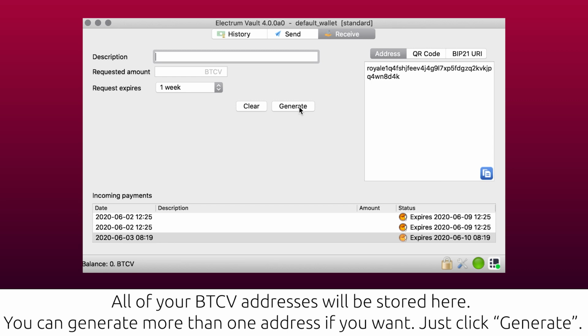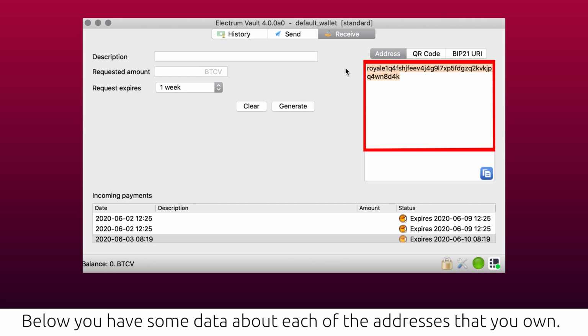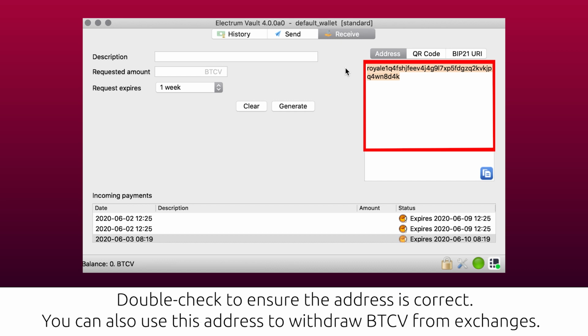Just click Generate. As you can see, the address is generated and displayed on the right side of the window. Below you have some data about each of the addresses that you own. Copy this address and share it with the person or service so they can transfer the funds to your account. Double check to ensure the address is correct. You can also use this address to withdraw BTCV from exchanges.